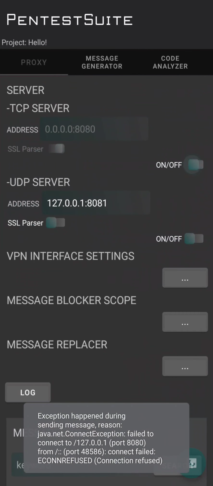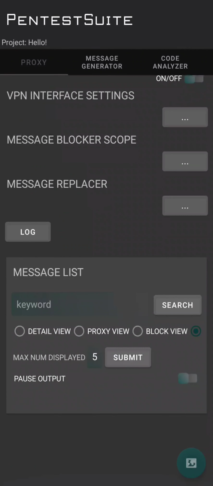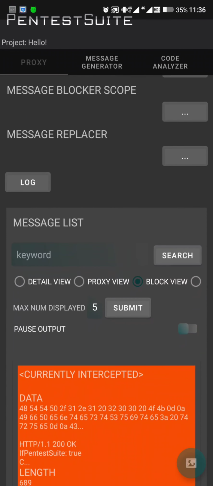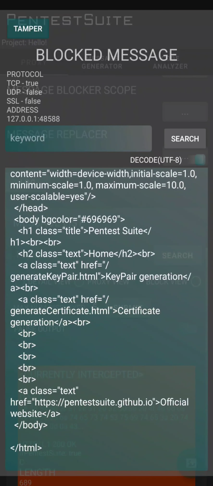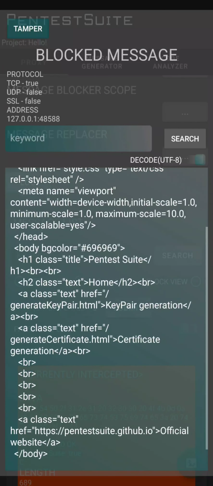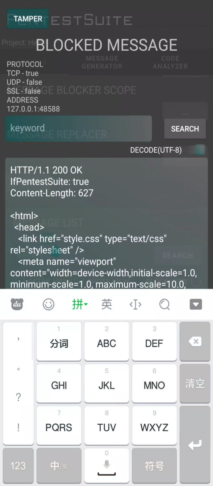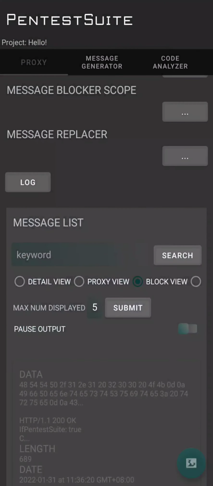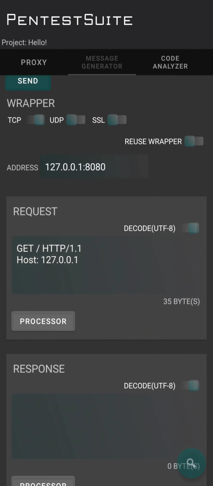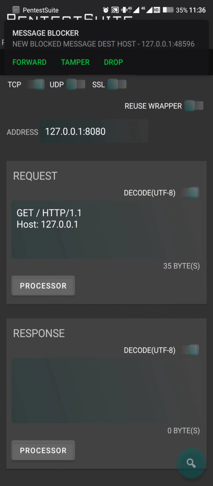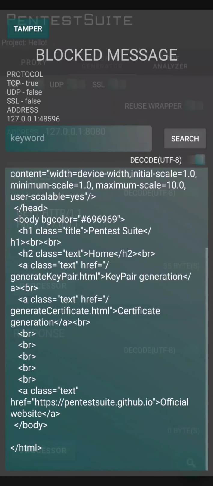Let's talk about the message blocker update. I've added a very funny feature in it. In the notification, you will be able to tamper, drop, and also forward the message directly. And you can see I have opened a new dialog and am trying to tamper something. And definitely you can also choose not to tamper anything. So you can see I send it and a new notification has appeared.